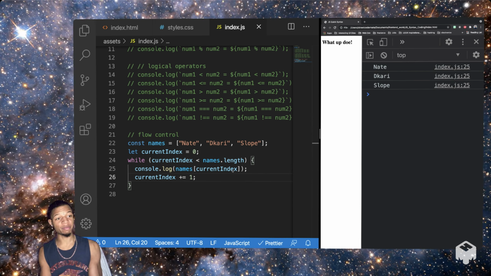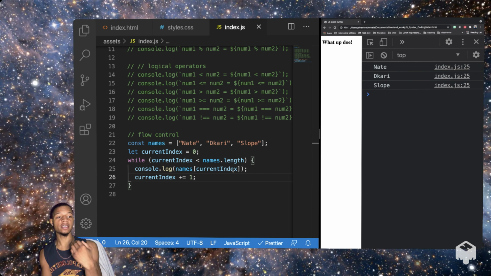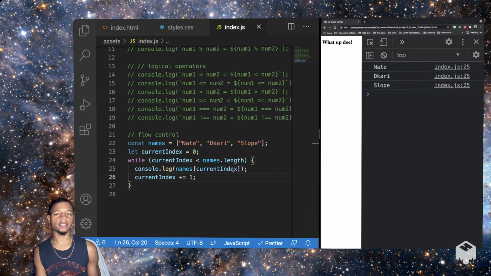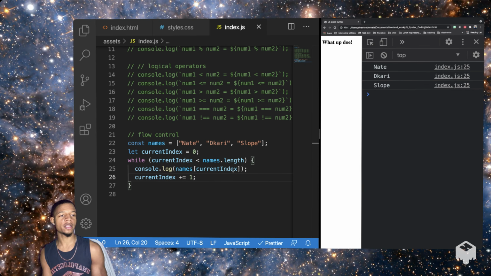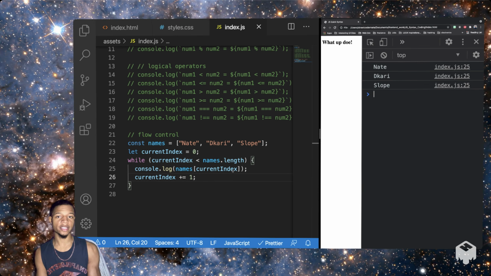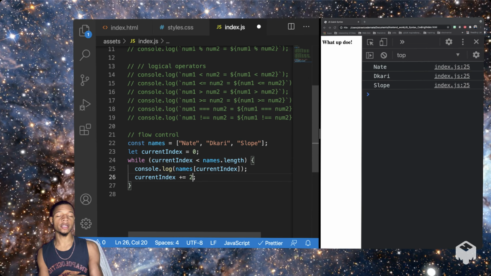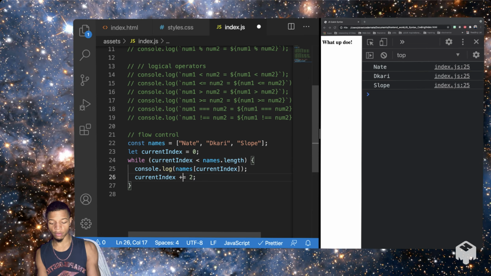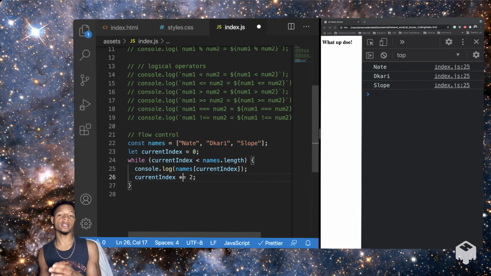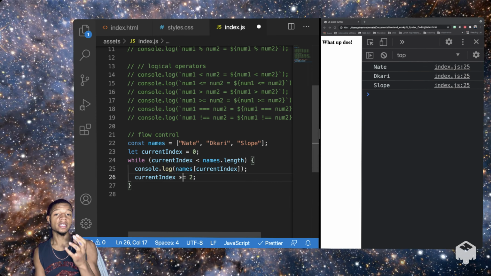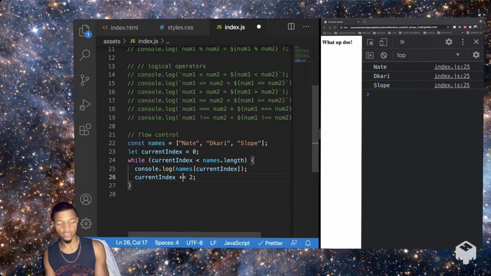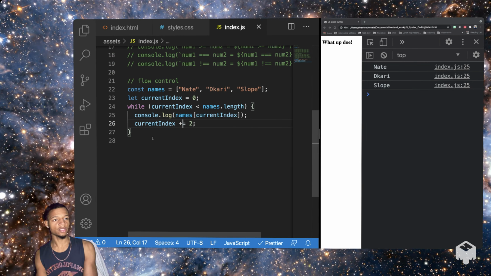That's just not C++. So plus plus is pretty much saying current index equals current index plus 1, and current index plus equals 1 is also saying the same thing. I can do plus equals 2, and that will say current index equals current index plus 2. We can also turn this to a multiply sign, and this is saying current index equals current index times 2. Cool. These are little shortcuts. You can look those up.